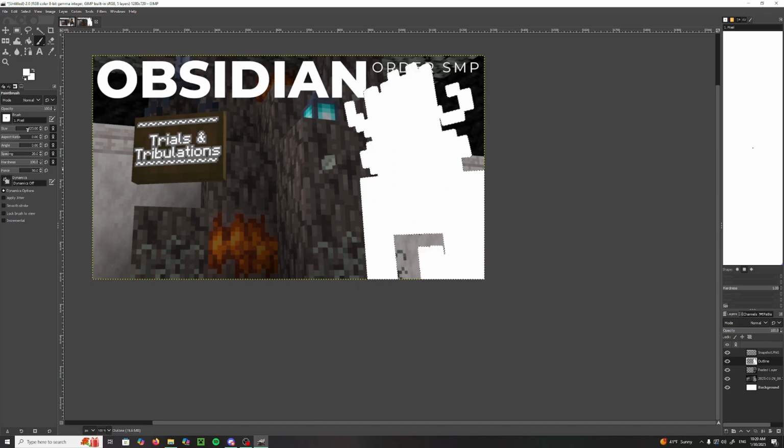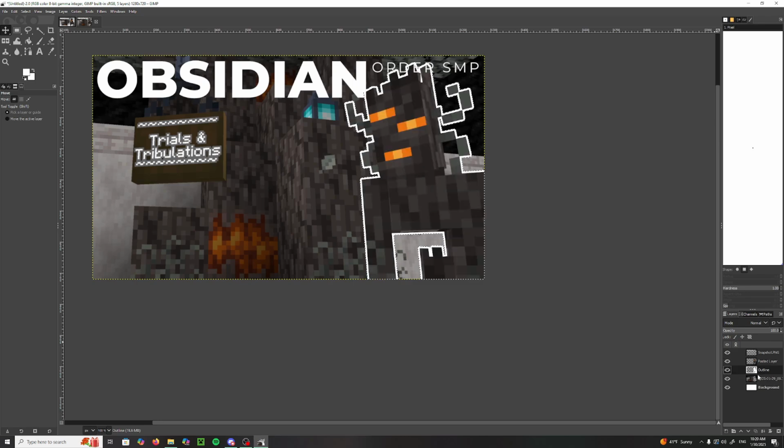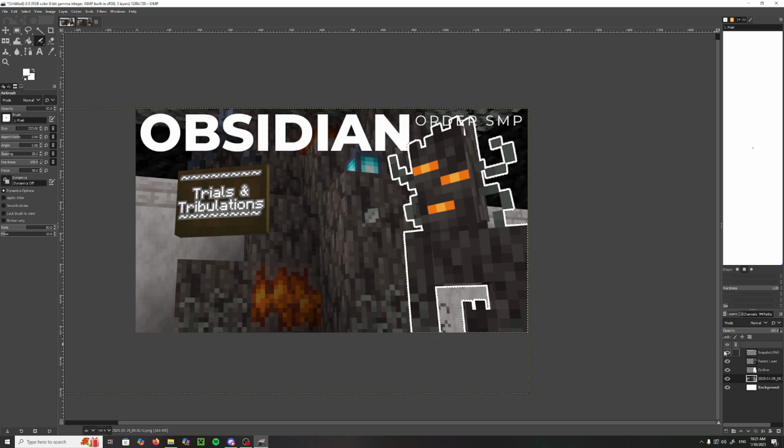Easy as that. There you go. Now the work is pretty much done. You've done all that work. All you have to do is go down here into the layers, slide that outline layer just below the creaking layer, and there you have it. You have an outline. I absolutely love that.